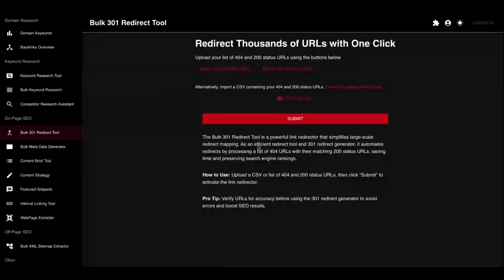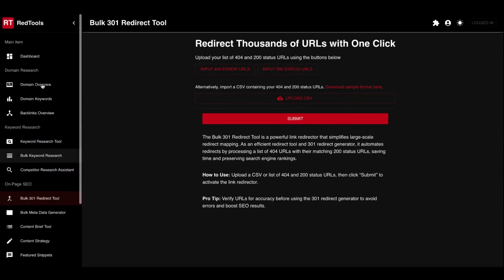So let's share this one. Can you see the bulk 301 redirect tool? Okay, cool. So this is probably one of the more added value propositions of Red Tools.